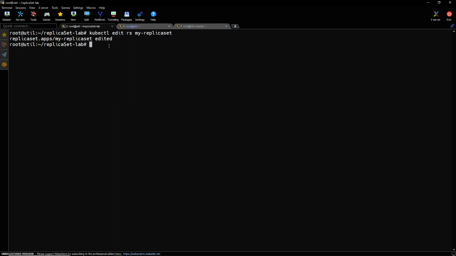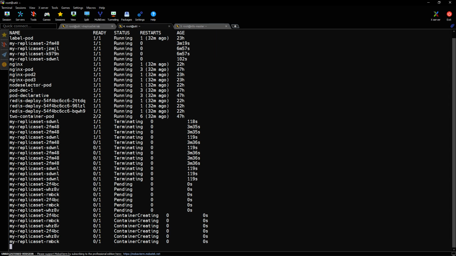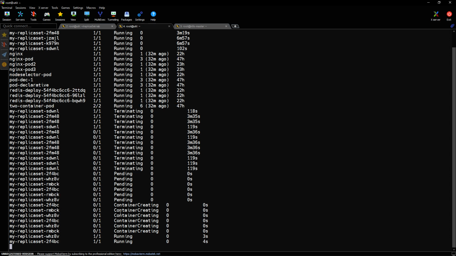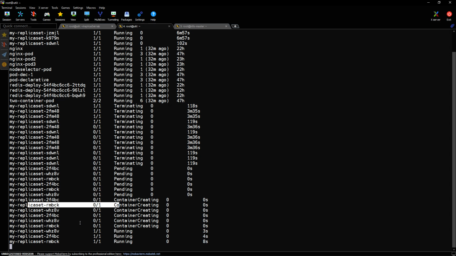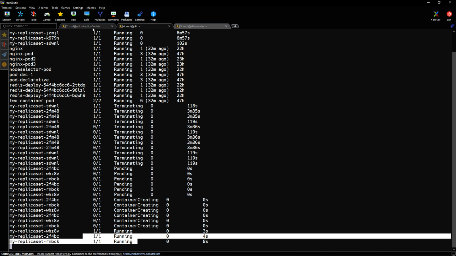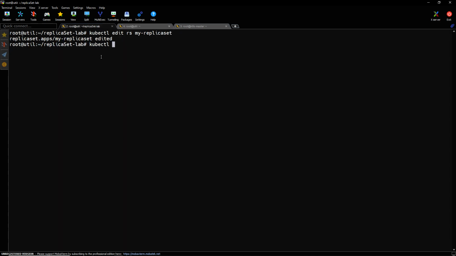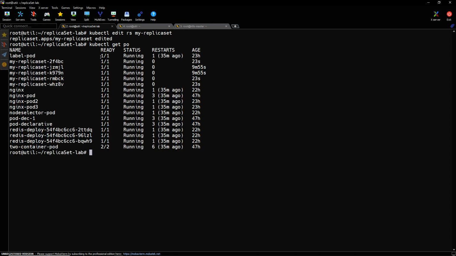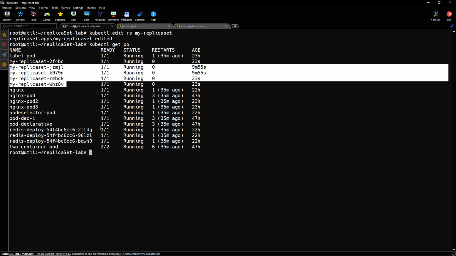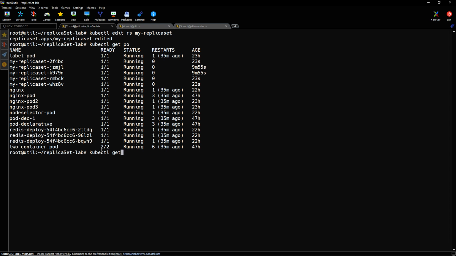Okay, once I save, see it has started creating the new pods. Previously it was 2 and now it will be creating 3 more pods. So if I check kubectl get pod, we can see there are 5 pods running, and you can also check kubectl get rs replica set and the desired state has changed to 5.